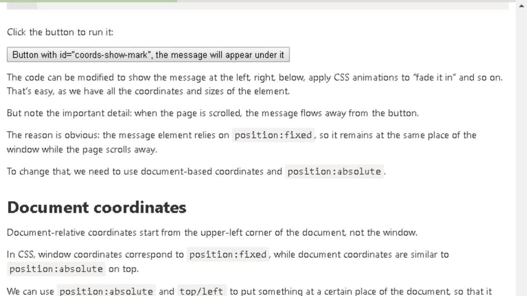Continuing with the text, the code can be modified to show the message at the left, right, below, apply CSS animations to fade it in, and so on. That's easy as we have all the coordinates and sizes of the element. But note the important detail. When the page is scrolled, the message flows away from the button. The reason is obvious. The message element relies on position fixed, so it remains at the same place of the window while the page scrolls away. To change that, we need to use document-based coordinates and position absolute.